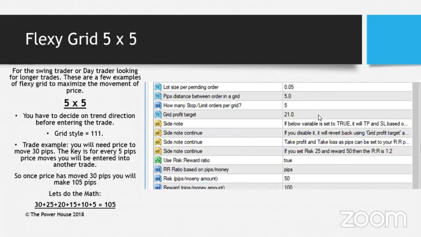I actually have a strategy we call the bomb that we use the 5x5 settings for. This is just a screenshot of where you would enter the settings. These are the important ones. Lot size is whatever your account can handle. The second line, pip distance between order and a grid, you would make that a 5. The next line, how many stops / limit orders per grid, you make that a 5. So that's why we call it the 5x5.